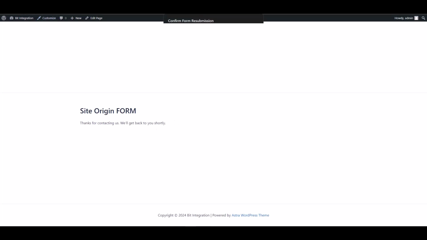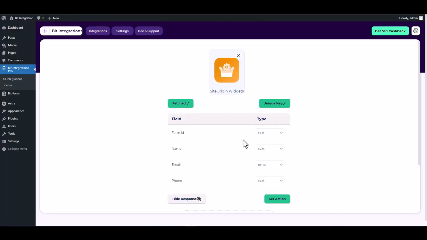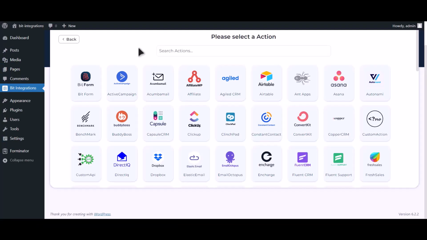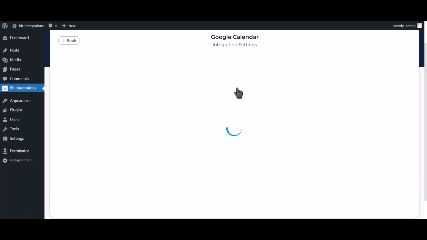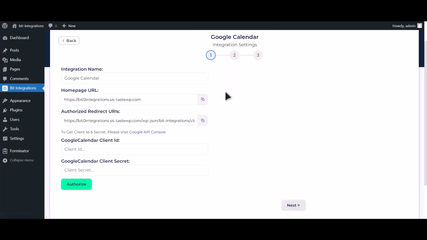Go back to your integration site. Here you can see that it has been successfully fetched. Set action. Now search and select Google Calendar. To get client ID and secret, please visit Google API Console.